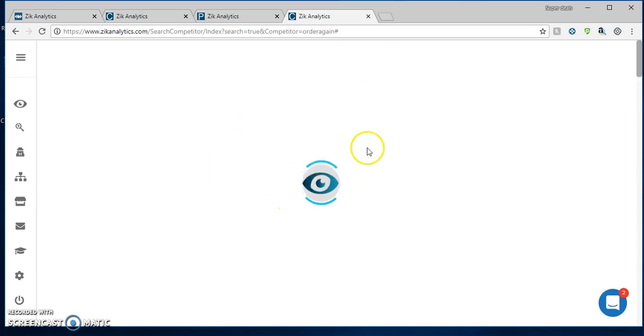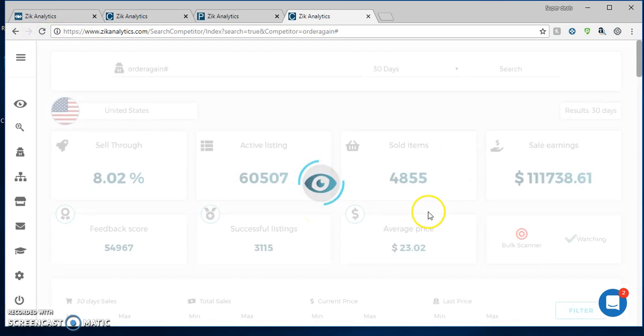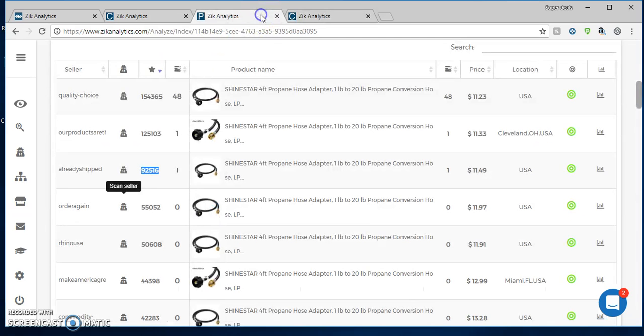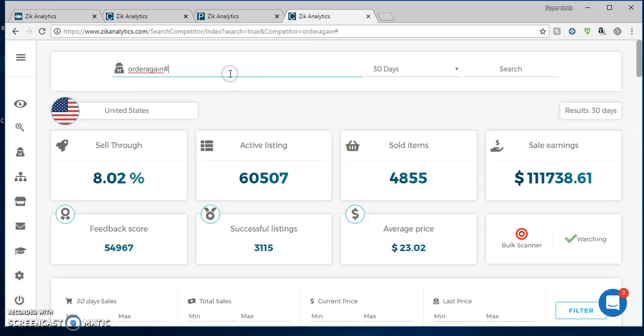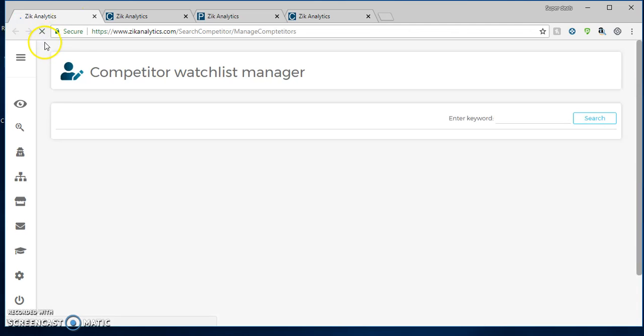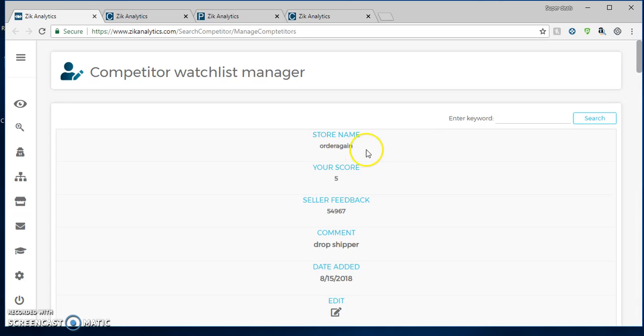And if you need to double check, you can do it two ways. You can either hit refresh, and you'll notice that the add to watch list has changed to watching. So next time you go into your competitors list, you can refresh this as well if you'd like. And order again will be on top.